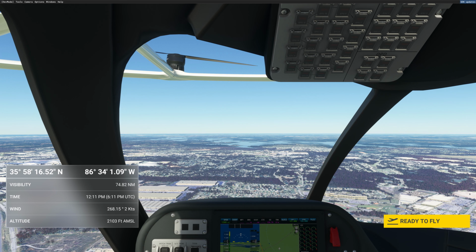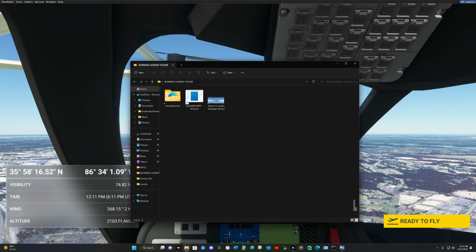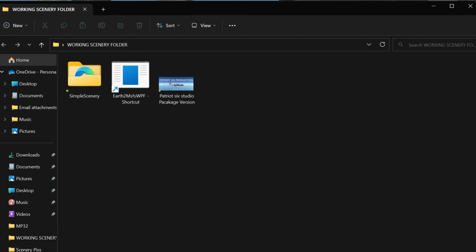Welcome back and let's begin. The first thing I'm going to do is bring up the working scenery folder. And as you see at this point, all I have in the working scenery folder are 3 items. The simple scenery template from the SDK, the thumbnail which I use on all of my scenery projects, and the Earth to MSFS tool, which I will not be using today.